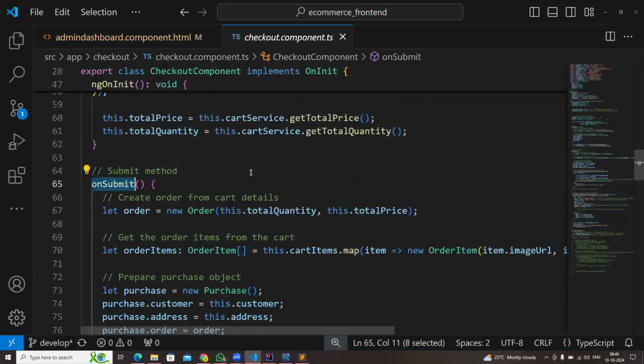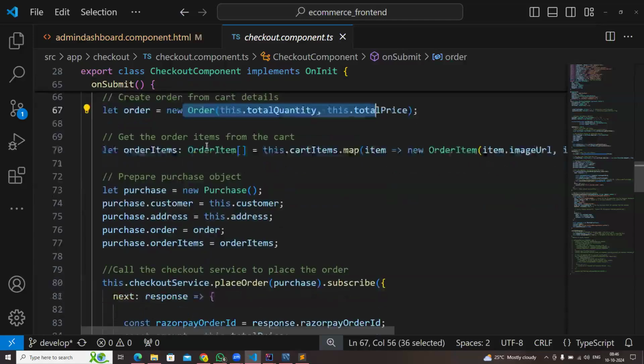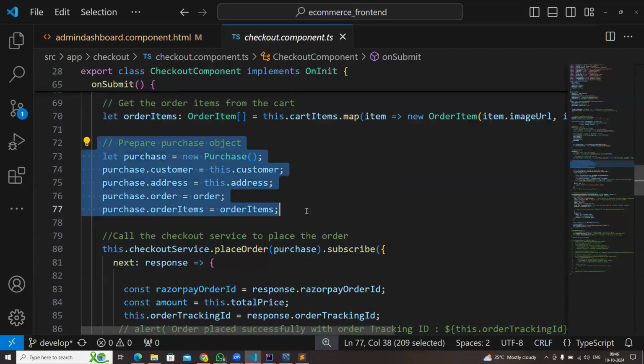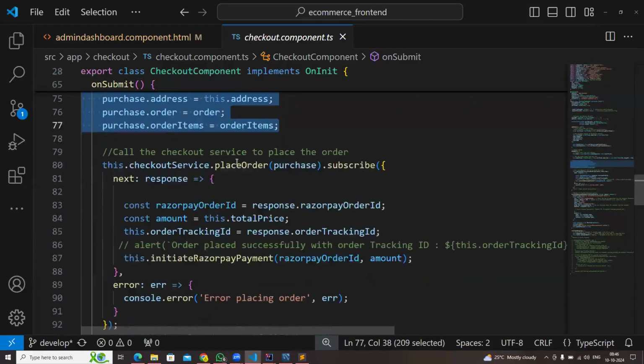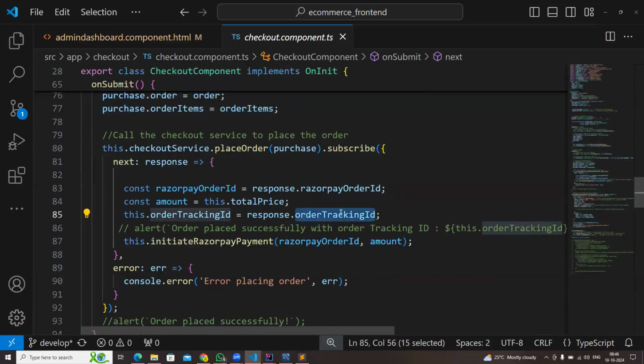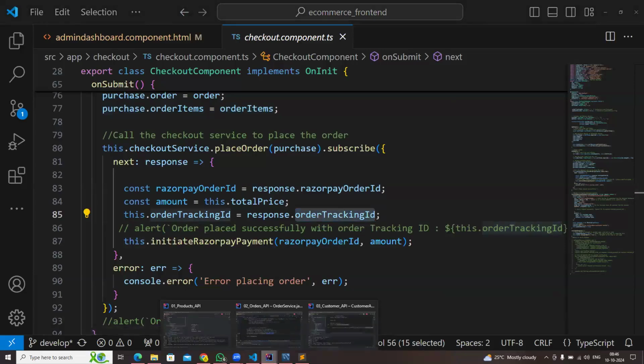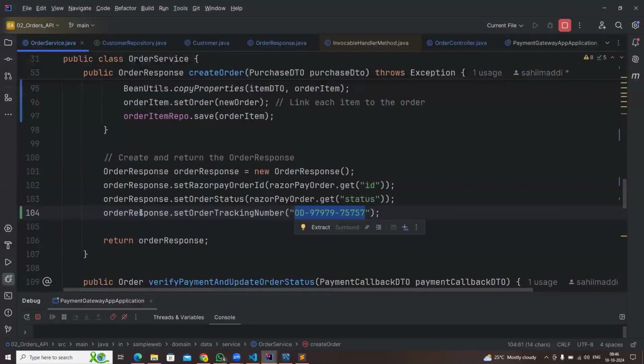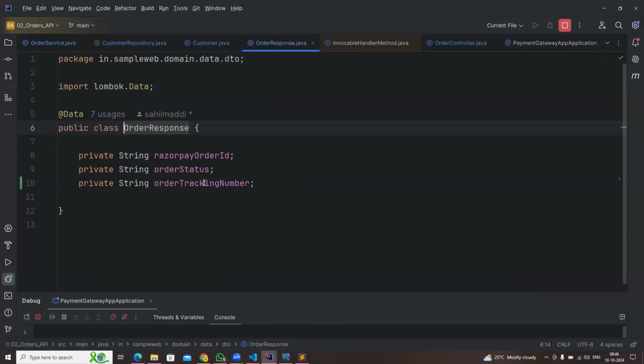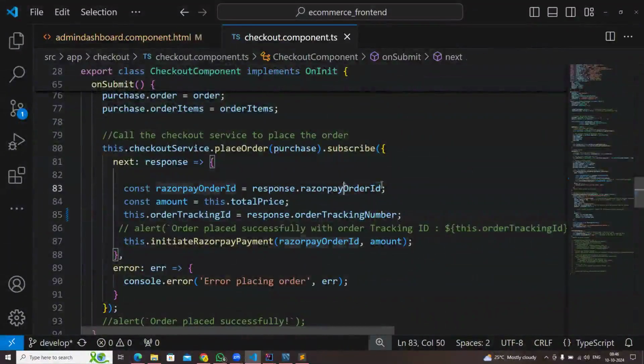On submit, we are creating the order and taking the order items. We are preparing the purchase order with all the data and placing the order. It is going to create the order, and it will get the order ID and the order tracking ID. Response.orderTrackingId. This is changed; here I have used the variable name as tracking number. The Razorpay order ID will come and the order tracking number will come. I'm storing that order tracking number.